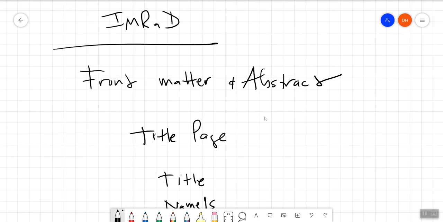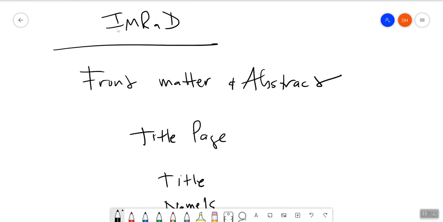Hello. I'm going to go through the IMRaD model and break it down into its constituent parts. This is the canonical standard structure for all science papers. Unless one of your professors tells you otherwise, I would really recommend learning this, practicing this, and using this for all the papers you have left to write.